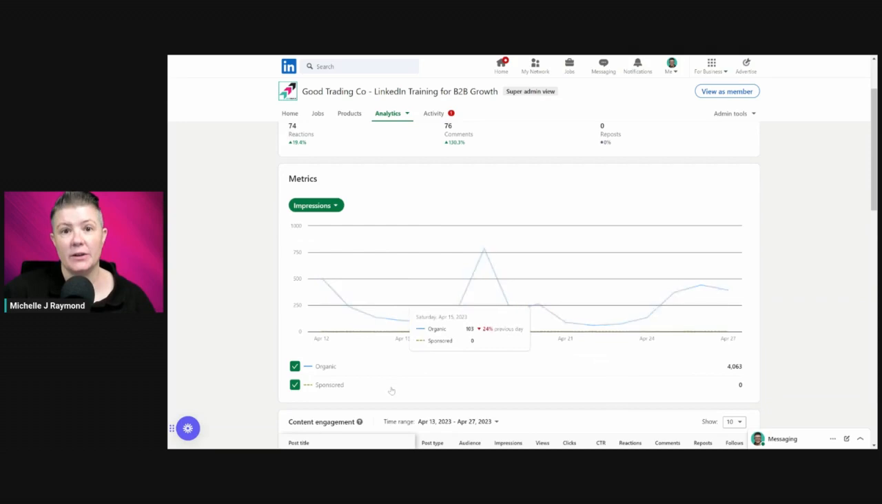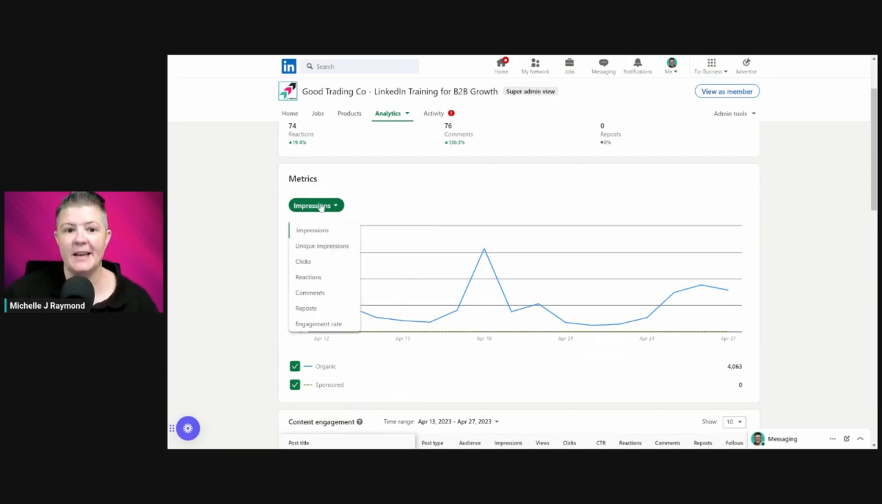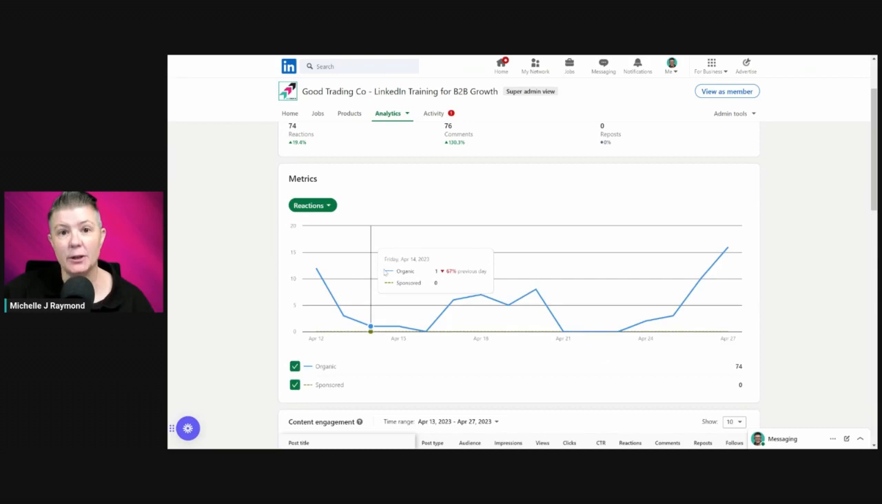Impressions, again, the difference between organic and sponsored, you have those available, but you can also click on impressions and get some more details. If you wanted to find out reactions to certain posts, see what happens, go in and have a look. What was it that caused this big kick?